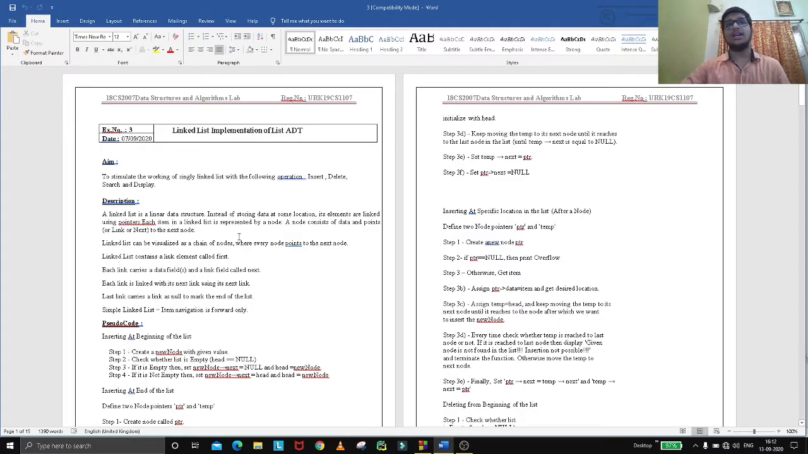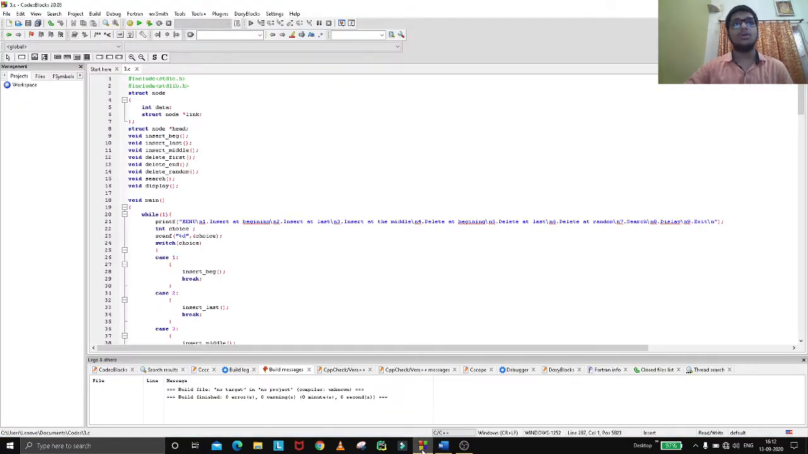Today we are going to talk about the topic linked list implementation of list ADT. Basically, a linked list is a linear data structure in which we can insert, delete, search, and display. These are the functions we will implement in the linked list implementation of list ADT. Let's move on to the code.